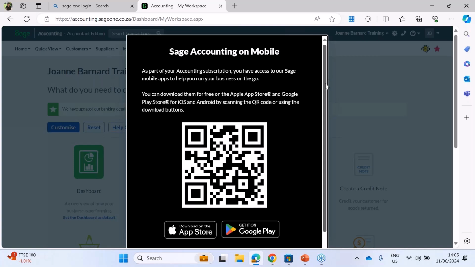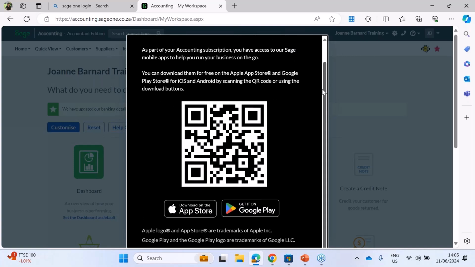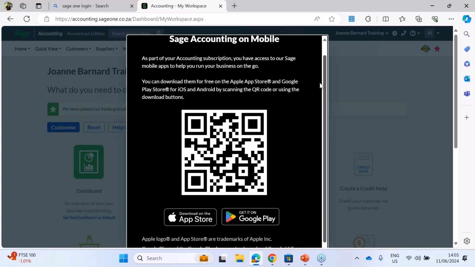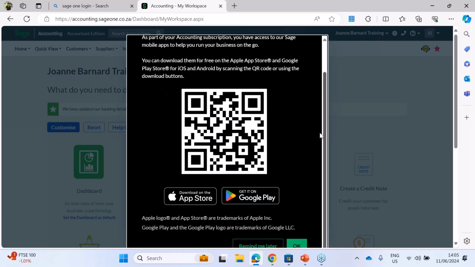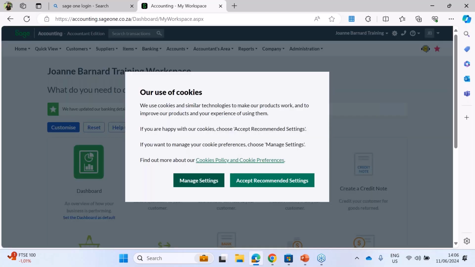Now, when you go into your company for the first time, as part of your subscription, it will advise you about Sage Accounting on mobile, and it will tell you how you can download it on the App Store or the Google Store. You can do that because you can use multiple devices to log into your Sage Accounting. So you can use tablets and phones if you wish to. In this case, I'm just going to go OK.